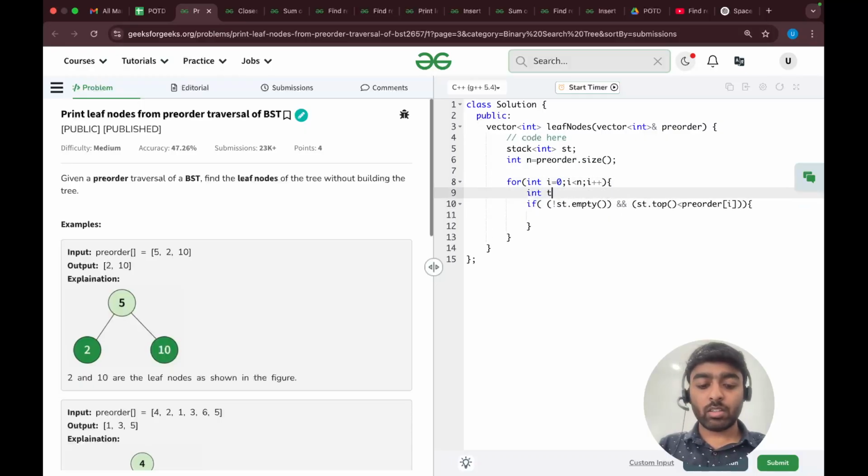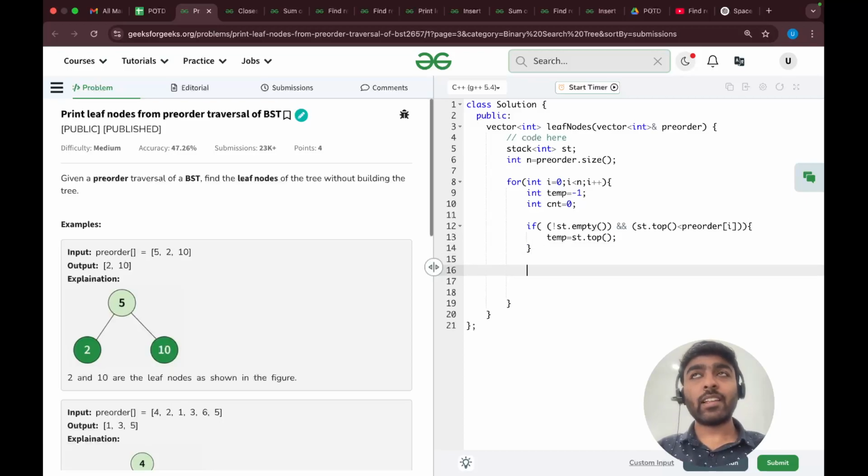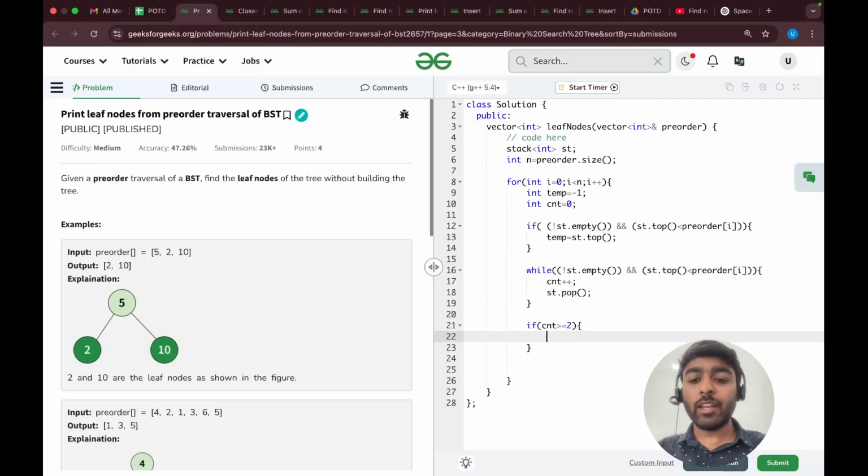So in this case, let me declare temp here, and also count, int count equal to 0. So you will put your temp as st dot top. Okay, and now you will remove the values that are less than your current index value. So while this condition is met, you will just increase your counter and do st dot pop. Now you will check if your counter is greater than or equal to 2. So in that case, the previous node, the stack top node, was the leaf node. So answer dot push back temp, and if this was not the case, leave it.